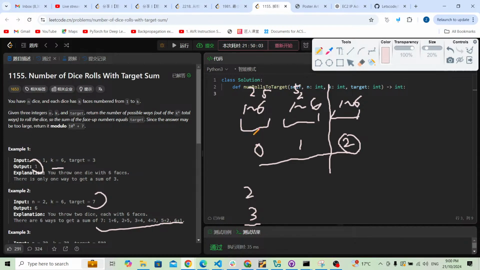We have to select a number from a group. The group is going to be from 1 to 6. We have to choose a number. So for each time, we have to choose a number between 1 to 6, and we just need to check how many different ways.